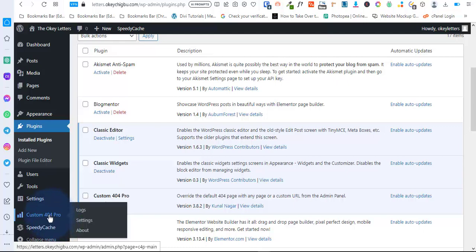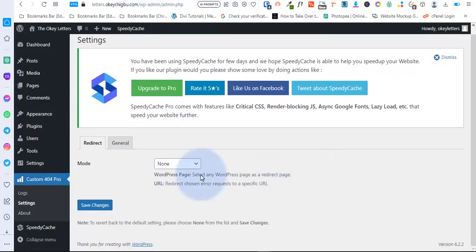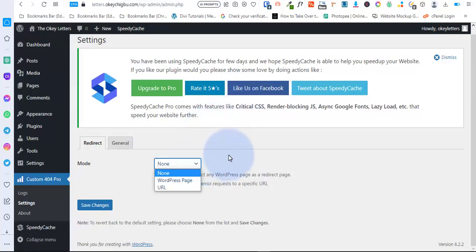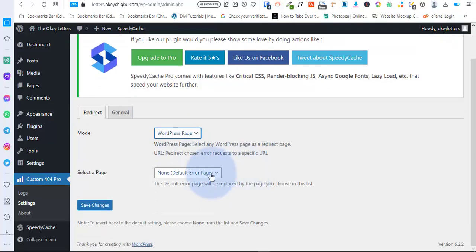So when you come to the Custom 404 Pro, you go to the settings option there. Now it's asking us for the page that we want to use for the 404 error page, because there is no page. This particular page you are seeing here, you cannot find it as a page. It's actually a template that came in with WordPress, so you can't find it as a normal page that you can edit. So we are going to create a new page, right? You click on this page and select here.